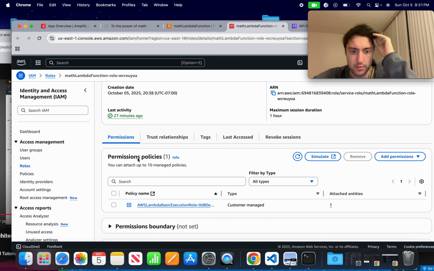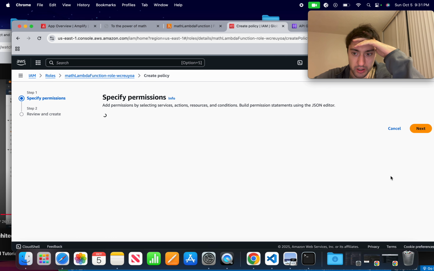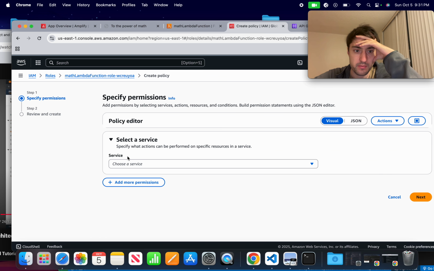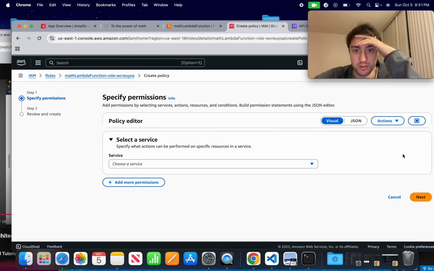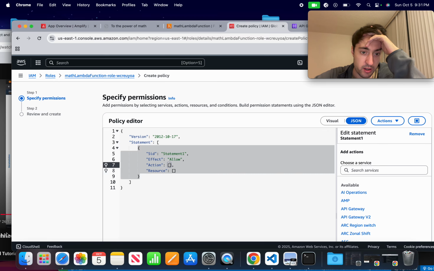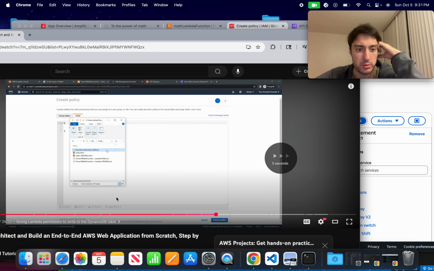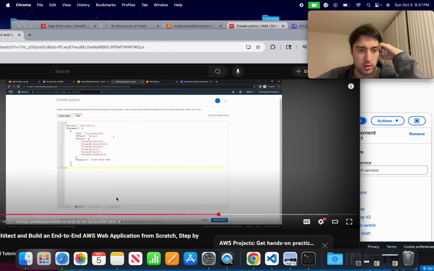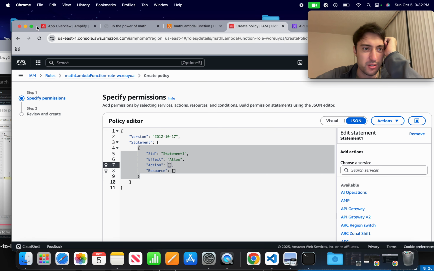So create inline policy, okay. And now, come here to JSON. And then we're going to copy and paste something, but we can manually type it. Okay. So we are going to manually type this, and hopefully we don't make a mistake, but we'll see.